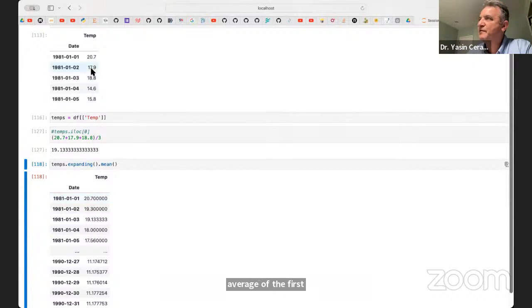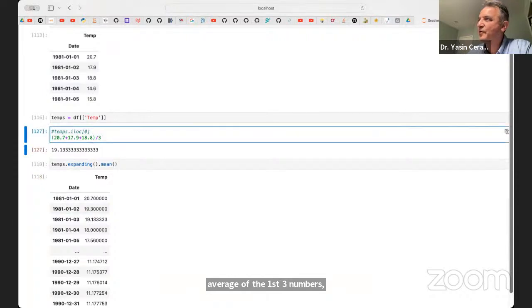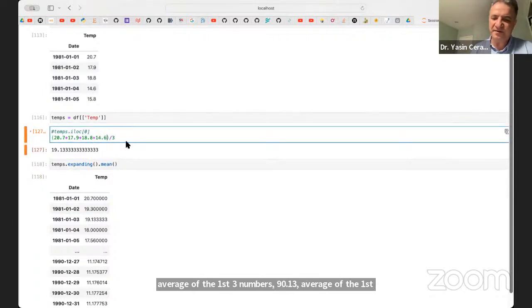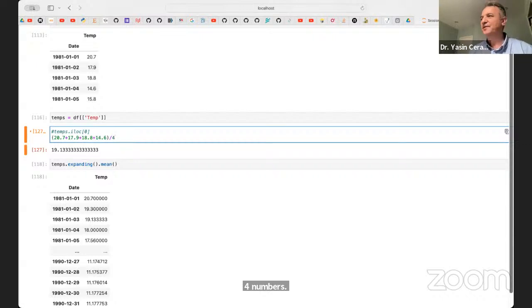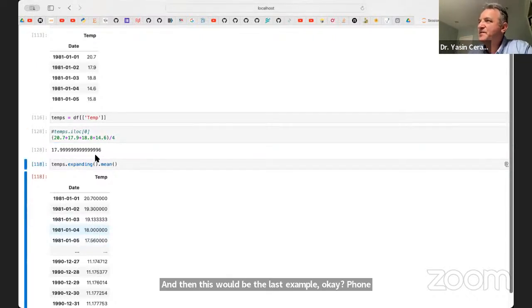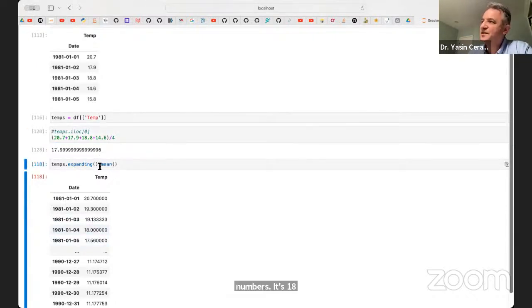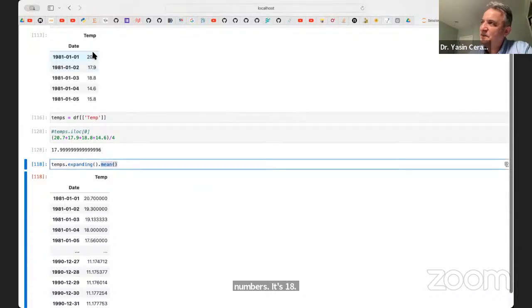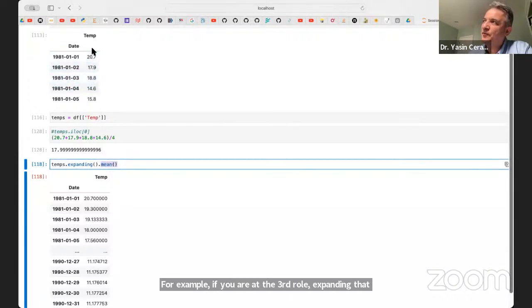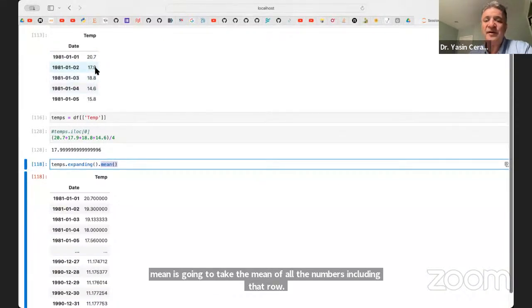first number, 20.7, the average of the first two numbers, 19.3, the average of the first three numbers, 19.13, the average of the first four numbers, and then this will be the last example, okay? Four numbers, it's 18. So basically, expanding, in this case, is taking the mean of all the numbers, including that point. For example, if you are at the third row, expanding mean is going to take the mean of all the numbers up to and including that row.